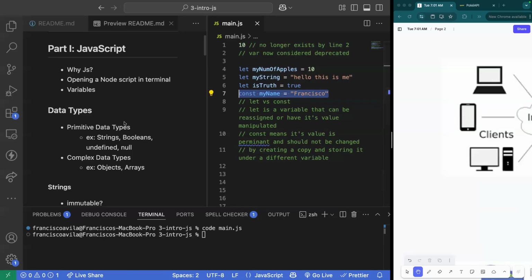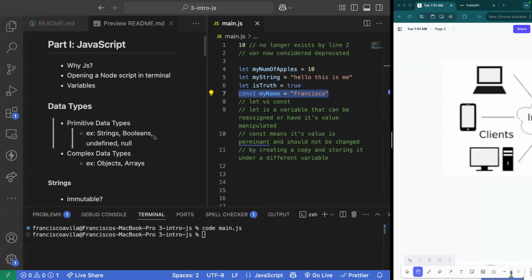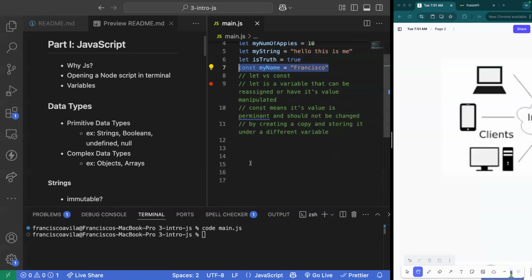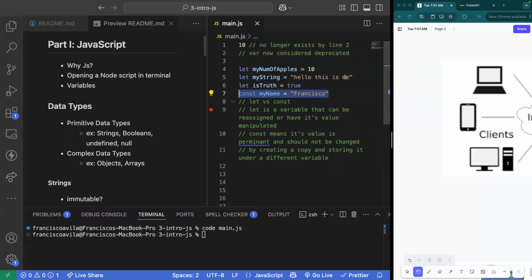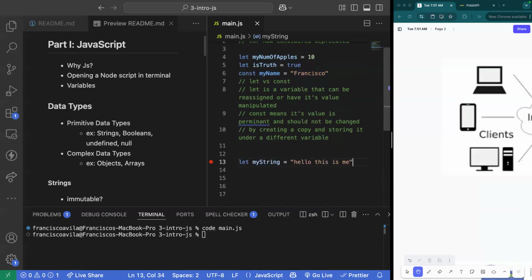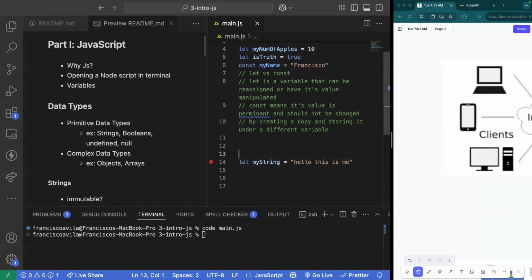Perfect. So let's start talking about some data types. There's primitive data types and complex data types. Primitive data types are strings, booleans, and undefined and null. There's also numbers in there, which it looks like we missed that portion to place in there. So let's start talking about it. We already have a string here, so I'm just going to move that down and start interacting with strings.